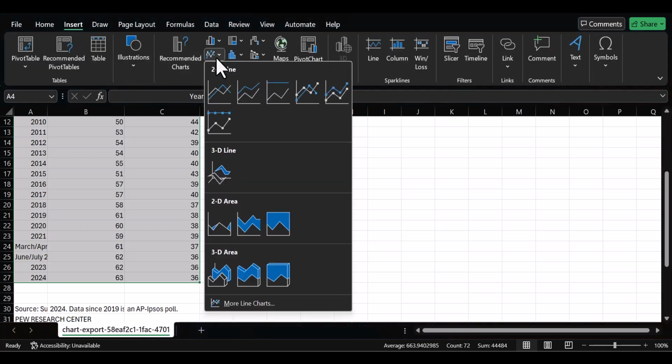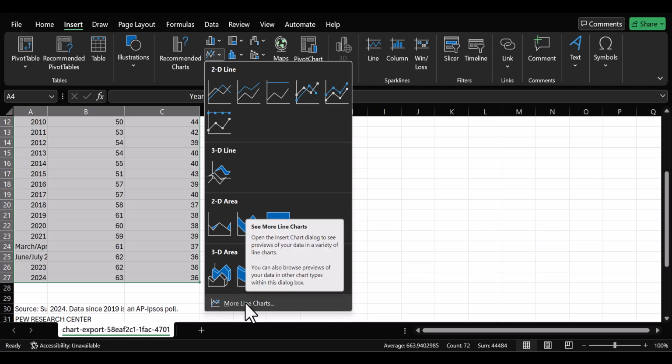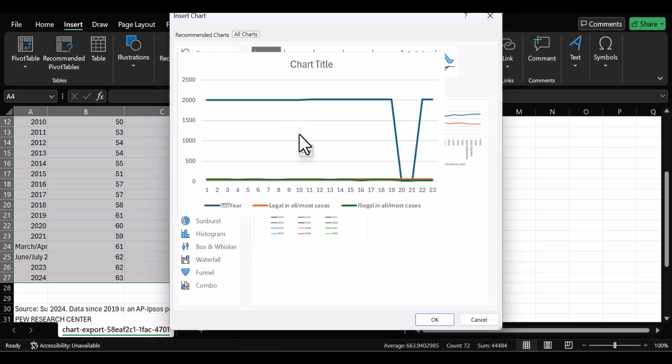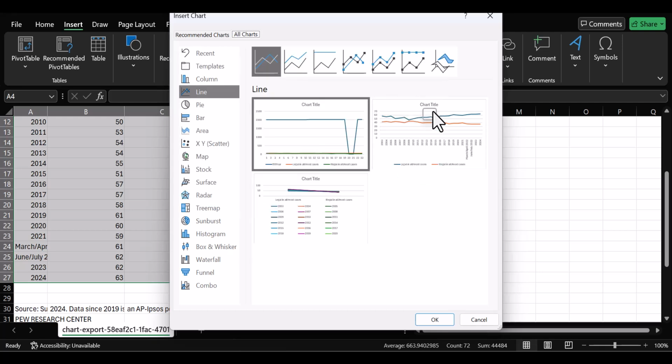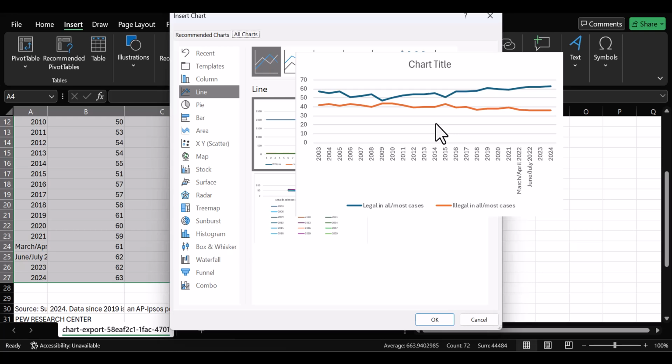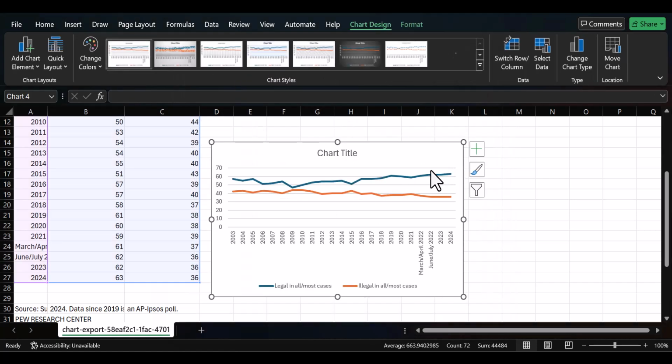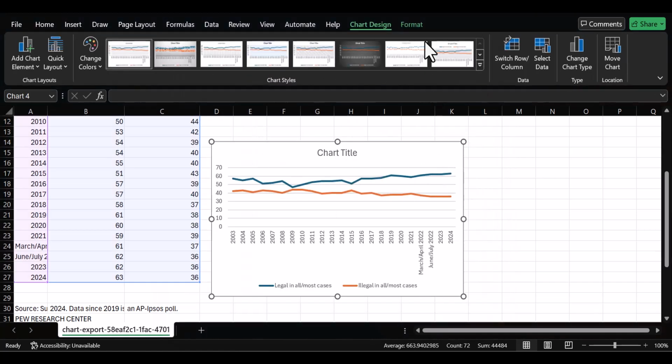So we're going to come here again, 2D line, but we're going to go to more line charts. So we could actually say this is how we want our chart to look. We can see that the first one was the default, what it just automatically chose for us. But this is what we actually want. It has the years along the x-axis, 0 to 70 for us on the y, and those two different lines. So we're going to select this one. Okay, and we have our chart here.